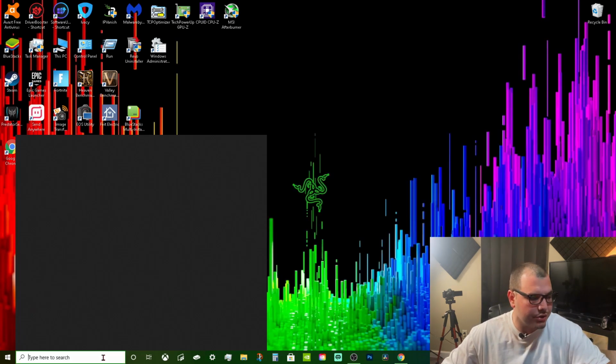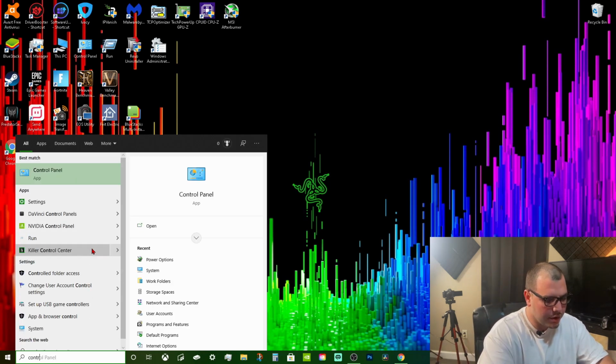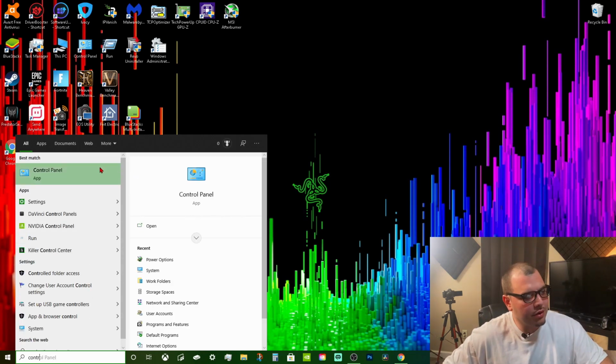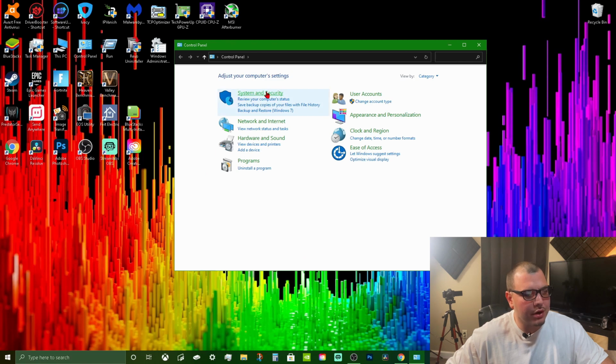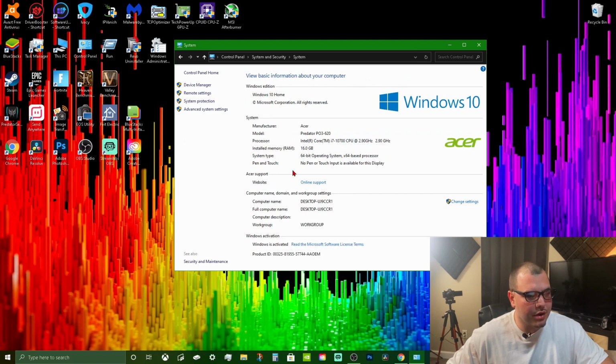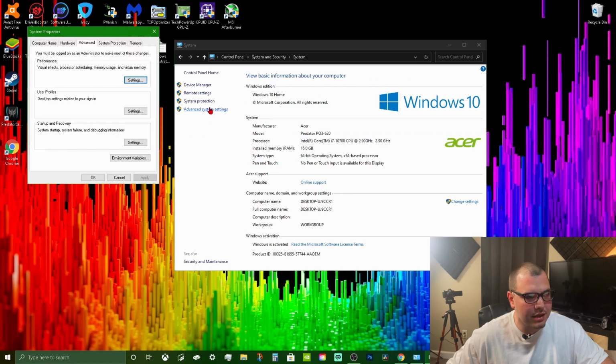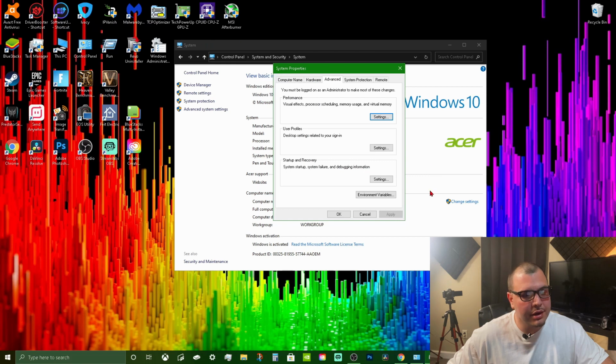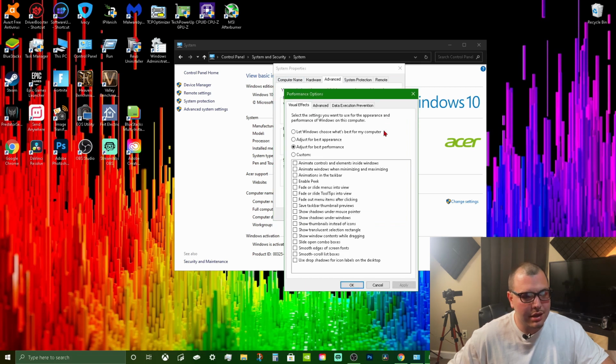We're going to type in control panel. Okay, we're going to click control panel. We're going to go to system security. We're going to go down to system. And we're going to go to advanced system settings. Now that we got this here, we're going to look for, at the top, the tab advanced. And you can come to where it says performance and click settings.